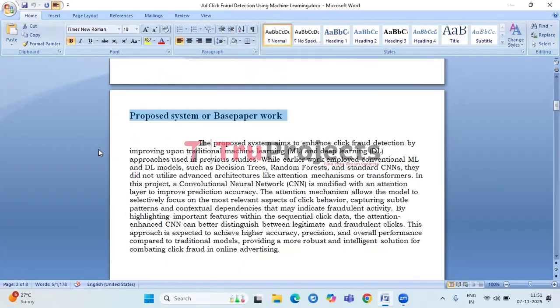By emphasizing important details and understanding contextual relationships in the data, the attention-based CNN can more accurately differentiate between genuine and fraudulent clicks. This improvement leads to higher accuracy, better precision, and overall stronger performance, offering a more intelligent and reliable solution for combating click fraud in online advertising.